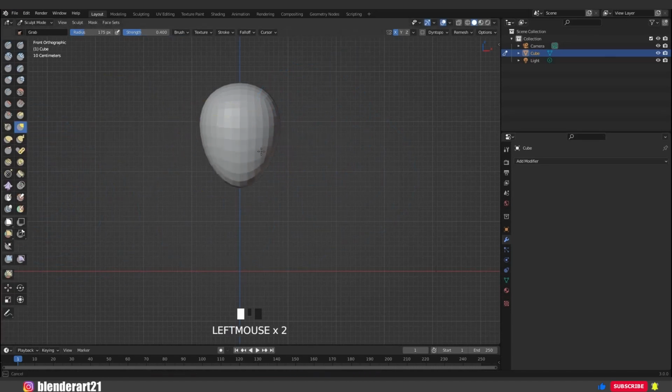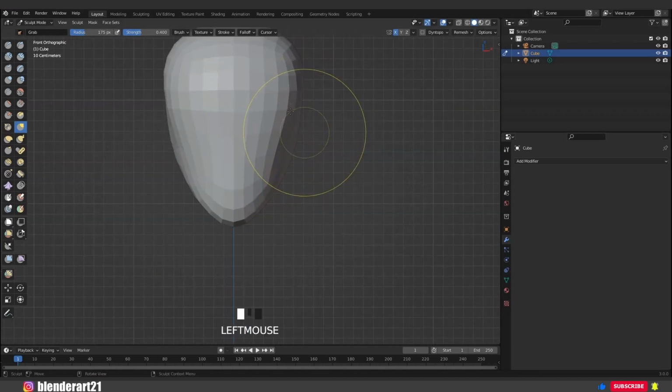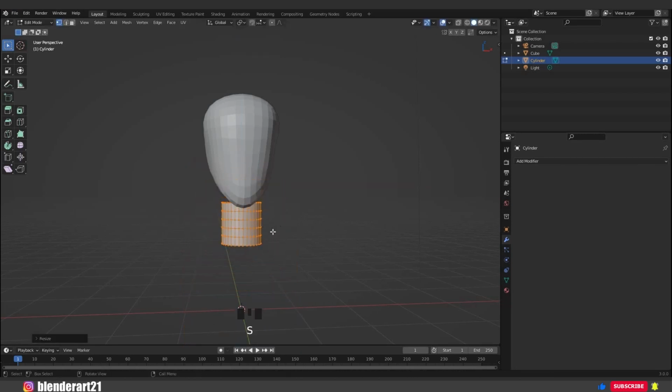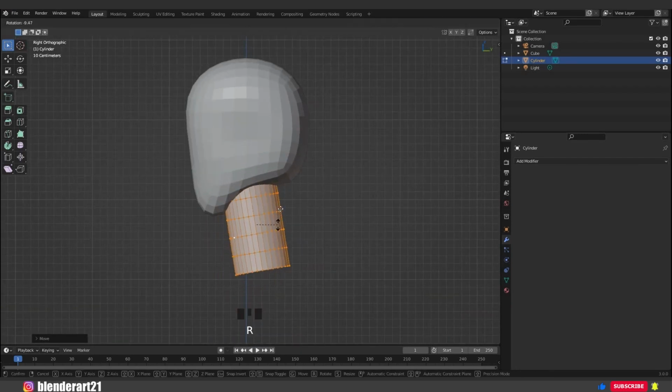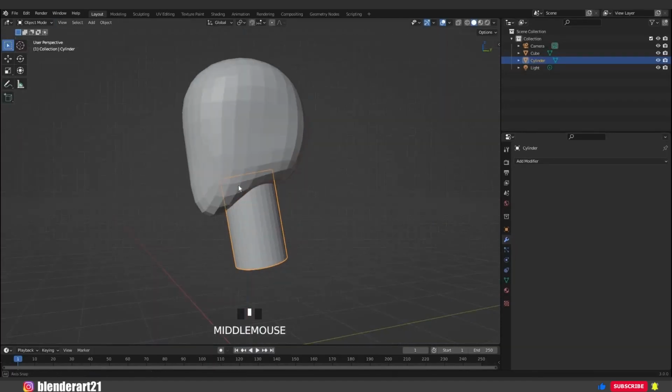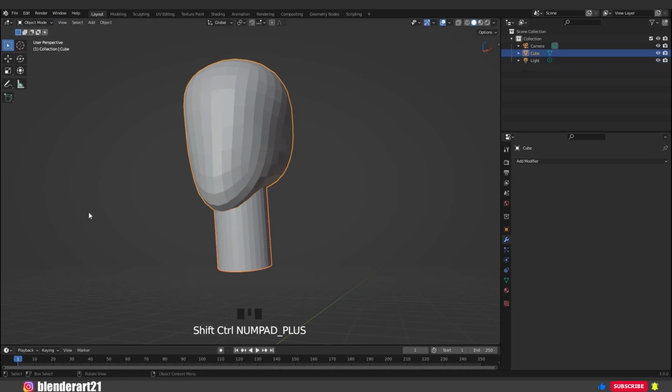For this step, it's very important to focus on the main shape of the head and not care about the details. We can use a cylinder to create a base shape for the neck. To combine the neck with the head, we need to install an add-on called Pole Tool. In object mode, select the head and the neck and hit Ctrl-Shift plus numpad to combine the meshes together.